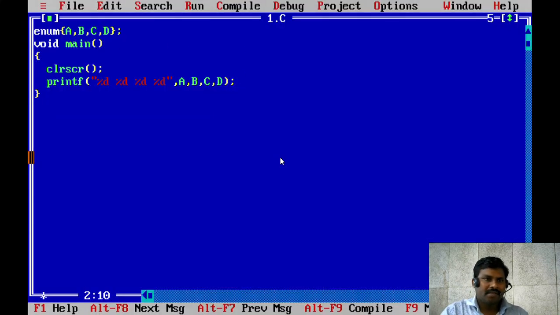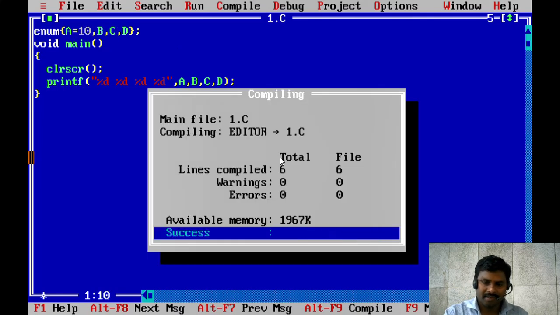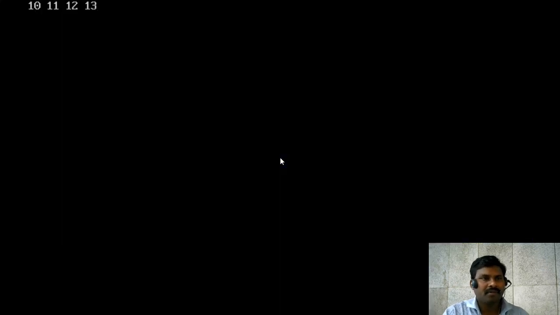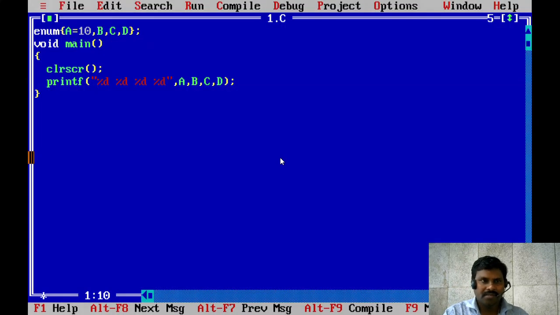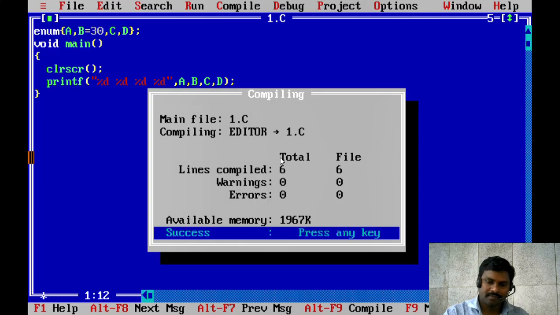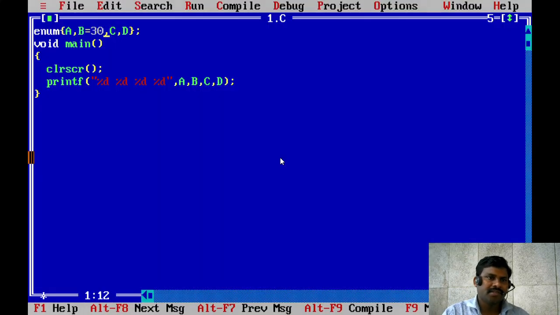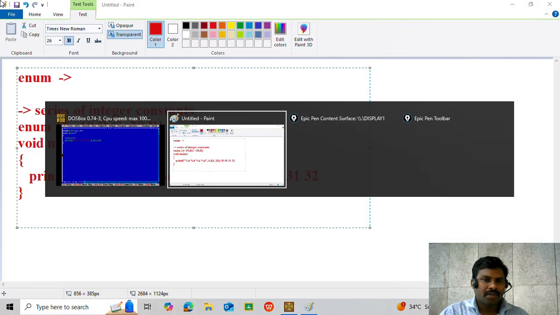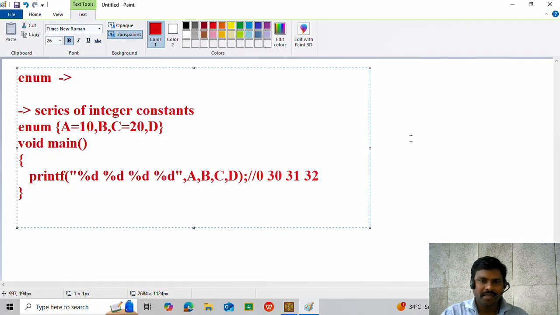Here a value is 10: 10, 11, 12, 13. Alt F9, Control F9, Alt F5. Series of integer constants. Suppose here b value is 30: a value is 0, b value is 30, 31, 32. So Alt F5. A series of integer constants. So enum can be used in coding.